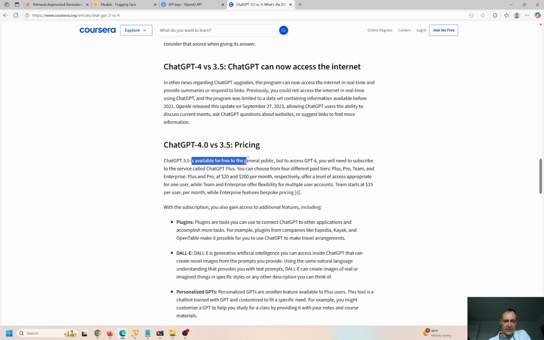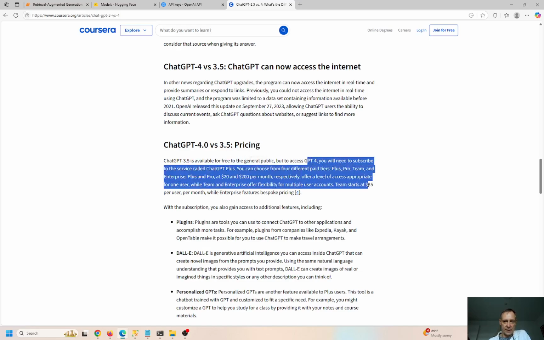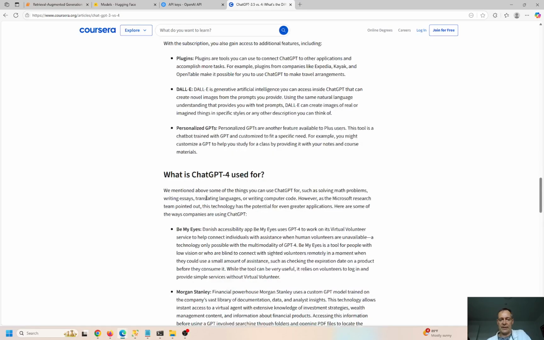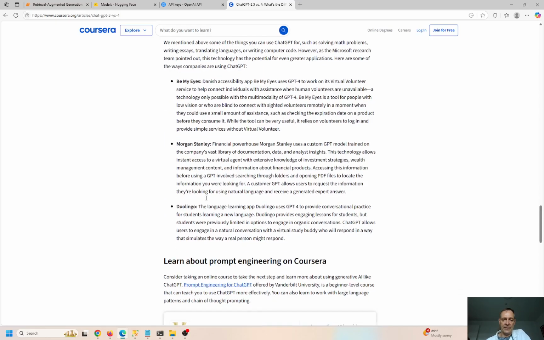3.5 is free to the public, and GPT-4 starts at $25 per month. Okay, I thought it was 20. I signed up for a $20 plan. Maybe it just changed. If you get on the bandwagon a little bit late, maybe it's 25. But that's it.